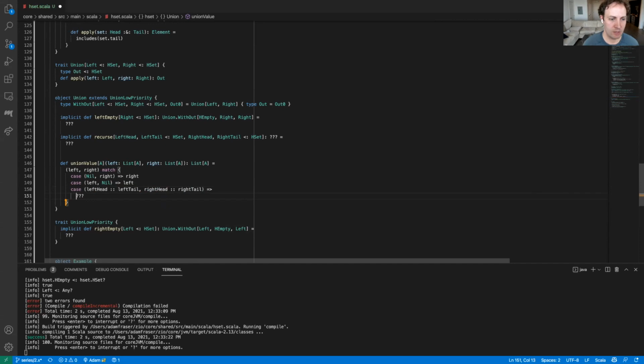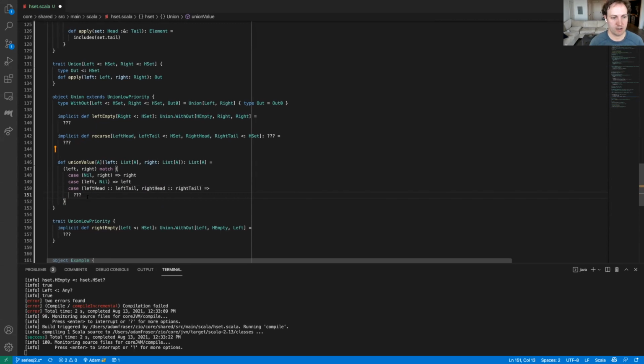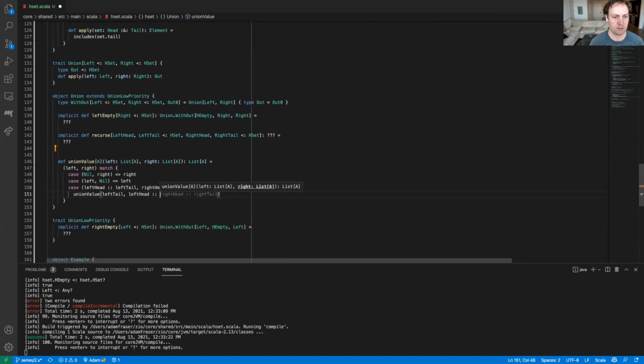And so what I'm thinking we'll do here is, let's first ignore the duplicates problem, but we'll basically do union value of the left tail, and then the left head on the right head on the right tail. So every time we're peeling one value off of the left and making the right bigger and bigger until eventually we'll have this case and we'll just return this case.